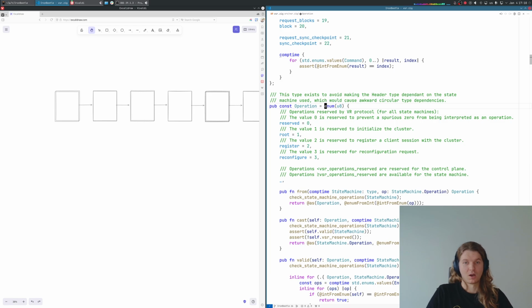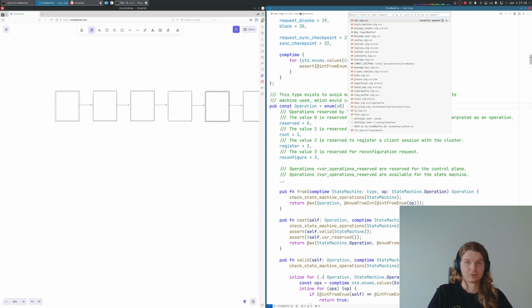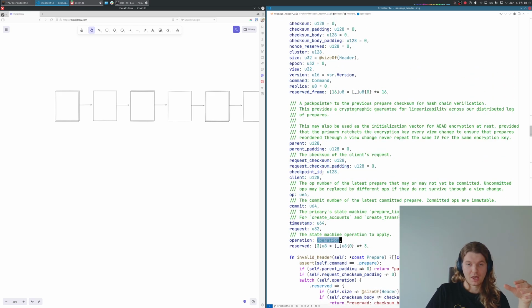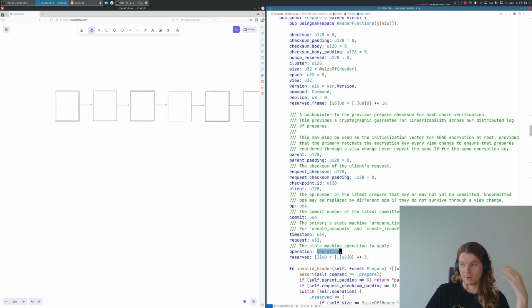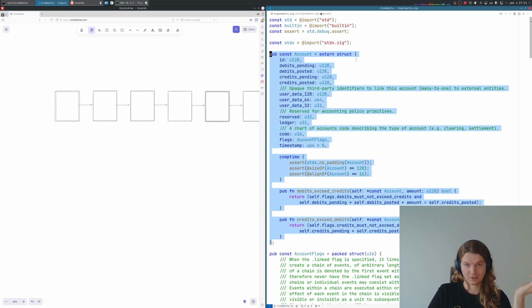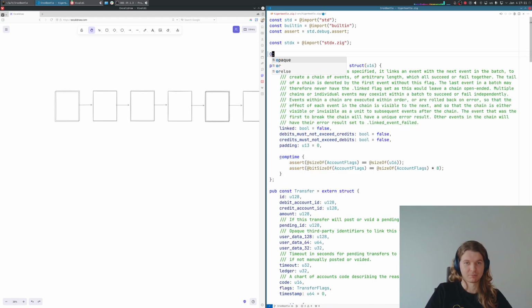Okay, so let's get back to prepare. Prepare has an operation, and then it has a body, where the body is the data for this operation. So if the operation is create accounts, then the body is a bunch of accounts which need to be created. And here is one account. So it's just tightly packed in a single array.